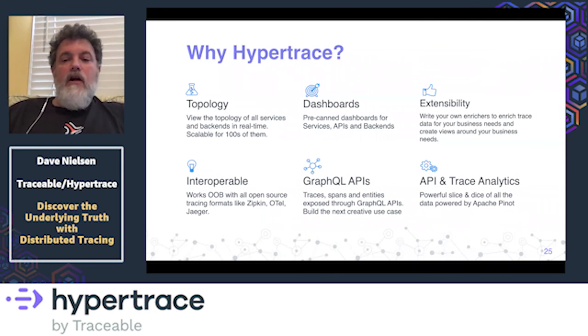And again, this is interoperable with other distributed tracing client libraries and agents from Zipkin or Jaeger or OTel, OpenTelemetry. We have a GraphQL API, so if you want, you can actually call the data through GraphQL and figure out your own way of viewing it and displaying the data. And just all the slicing and dicing, the API analytics is very powerful.